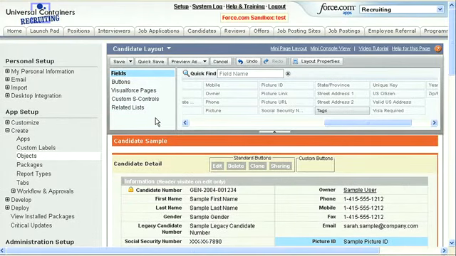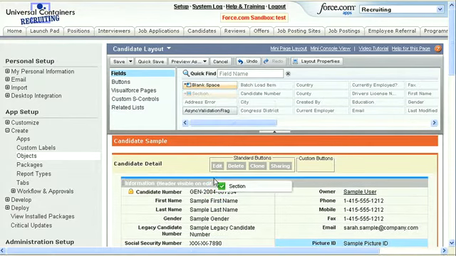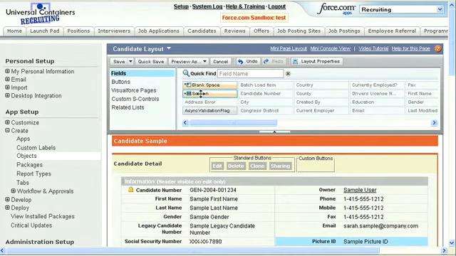We can add sections to pages. So I could add a new section by dragging a section down here. So it's just a subsection within my page to display a number of fields. Okay.